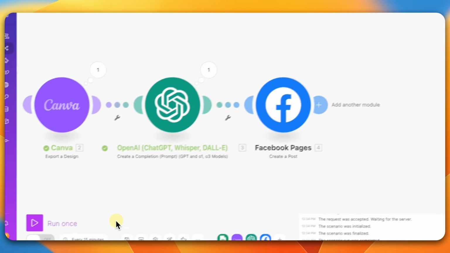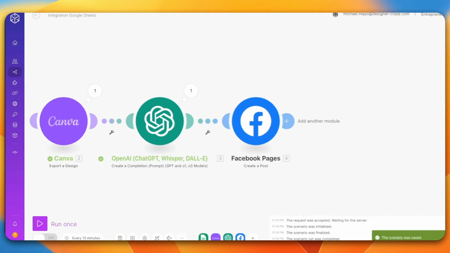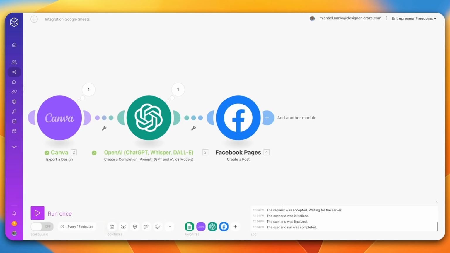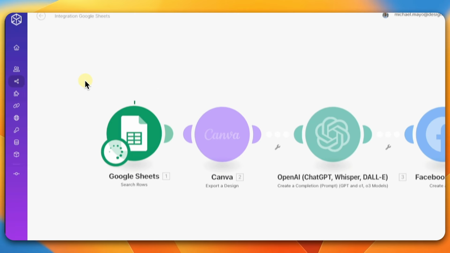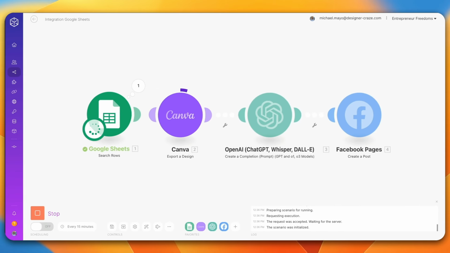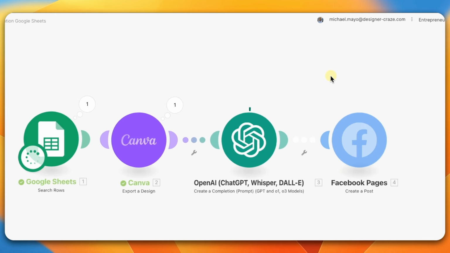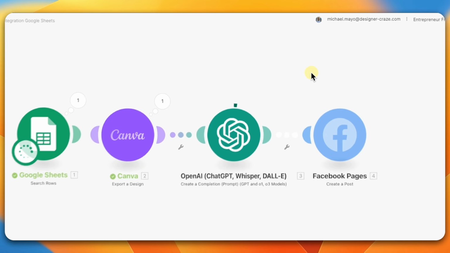Hit OK. Hit save. And then hit run once. Simple as that. Okay, there we go. Nice and clean, nice and fresh.